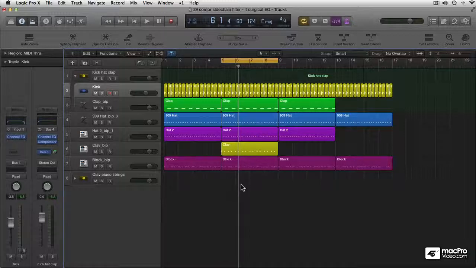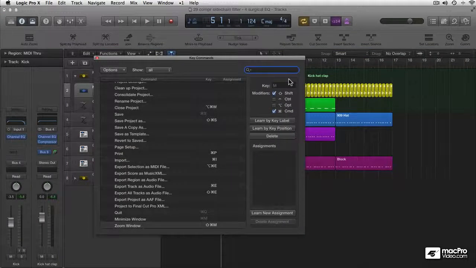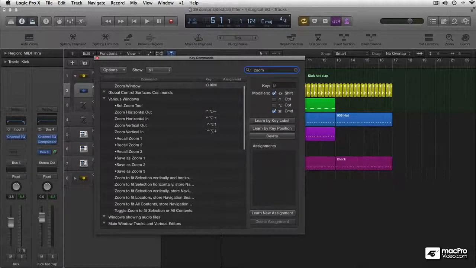A third way, and it gets better from here, is using key commands. I think most people use these. If you go to the key commands window and type in zoom, you get exactly those commands: horizontal out, horizontal in, vertical out, and vertical in. And also a couple unassigned zooming key commands that you can check out and experiment with.